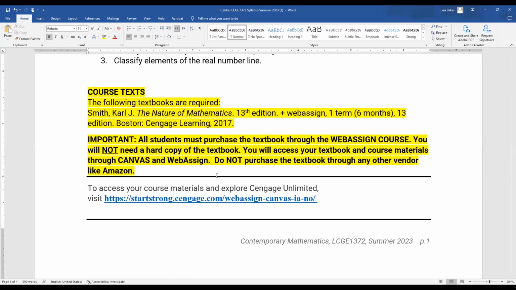Typically, in the past, we've taught this in Blackboard, and when we taught it in Blackboard, we had to teach this course completely separate using WebAssign. Now, though, in Canvas, we have the ability to actually link the course together through Canvas. So it's going to be a lot better for you. That's the good news.